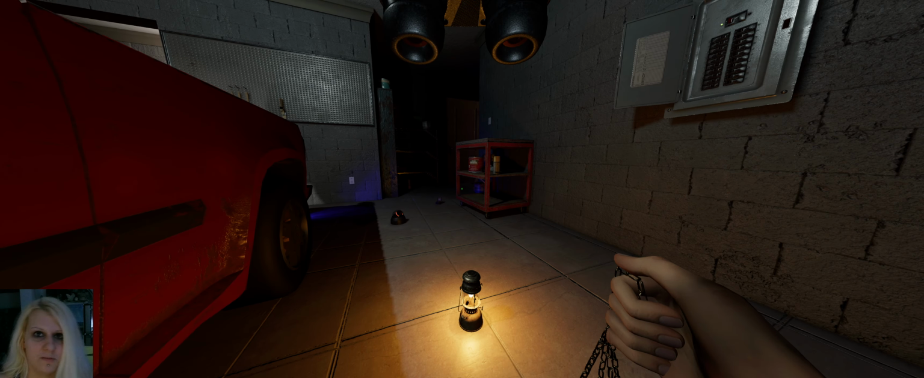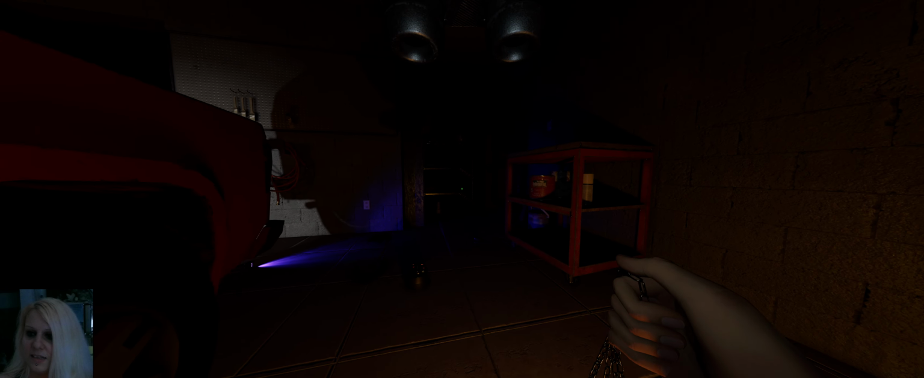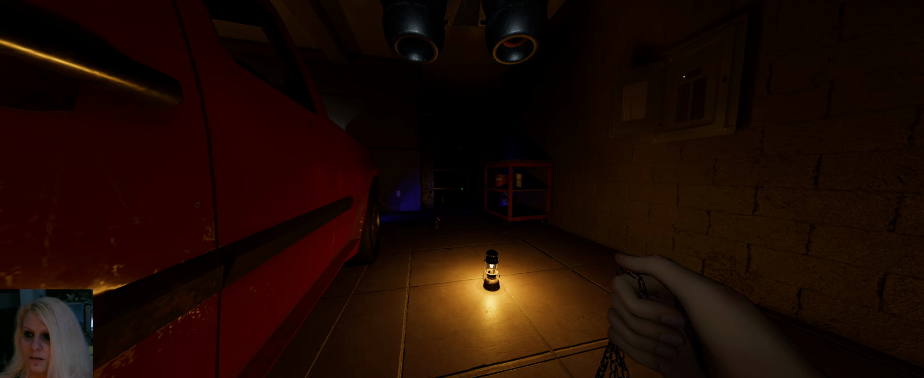If you go further away, it stops the sanity drain, and if you get closer again, it continues. And my sanity is gone. Did it use the crucifix? It used the crucifix up.